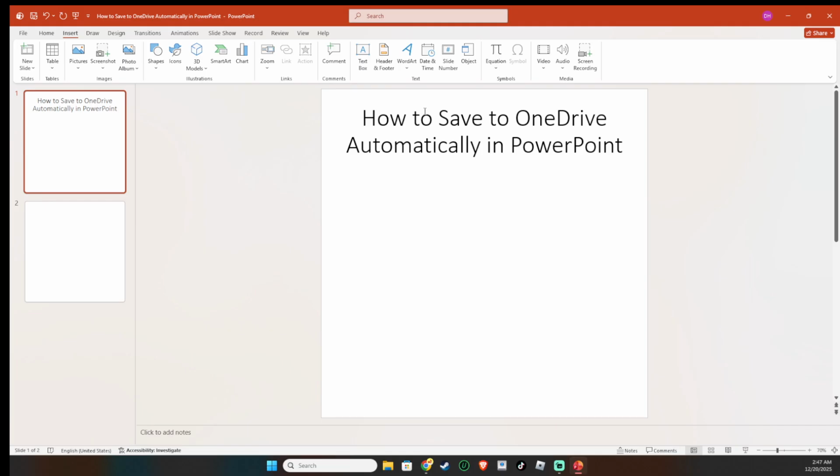That's all you need. Open, save as to OneDrive, sign in if asked, choose your folder, turn on autosave, and verify under File, Info. With this setup, your work is protected and always available wherever you sign in to OneDrive.